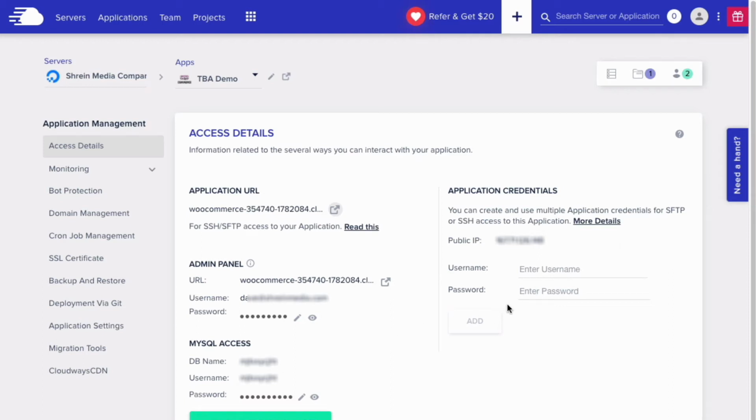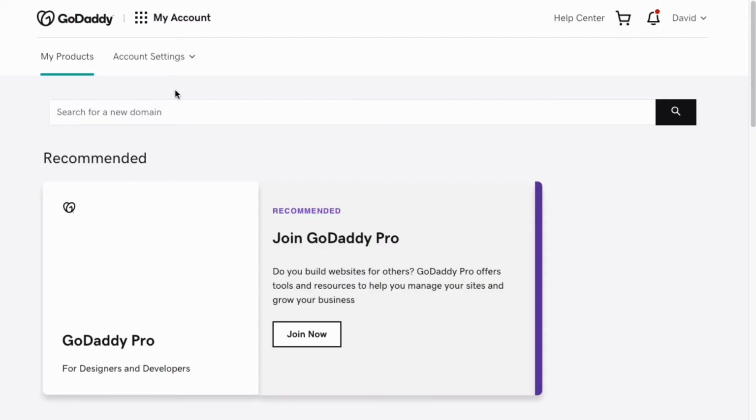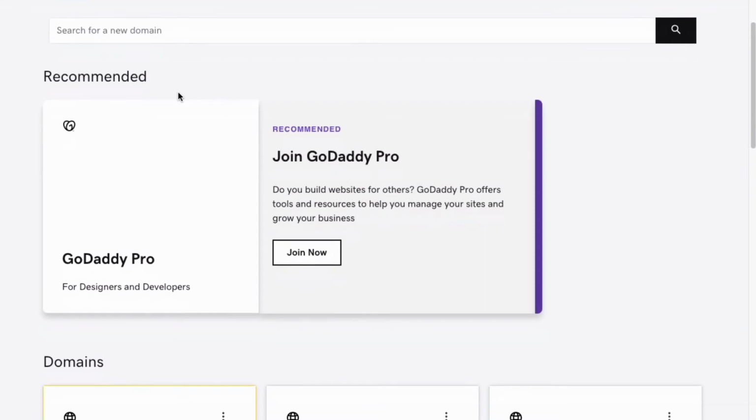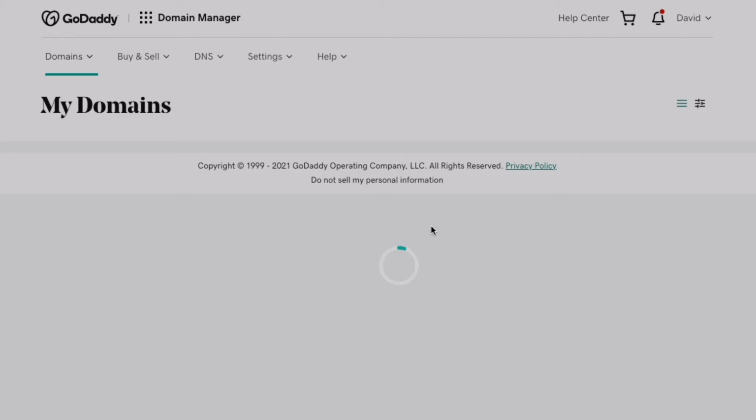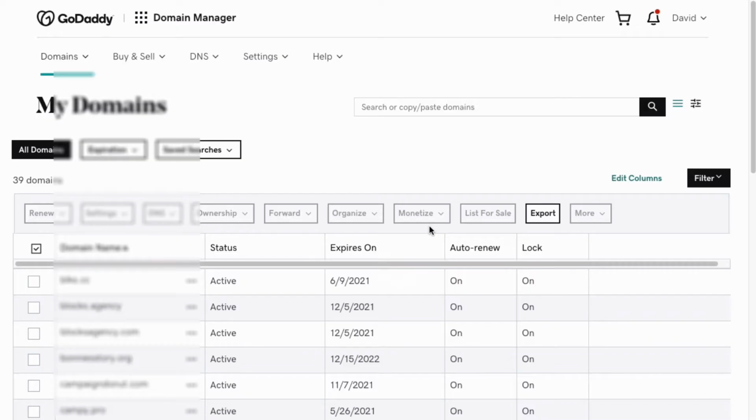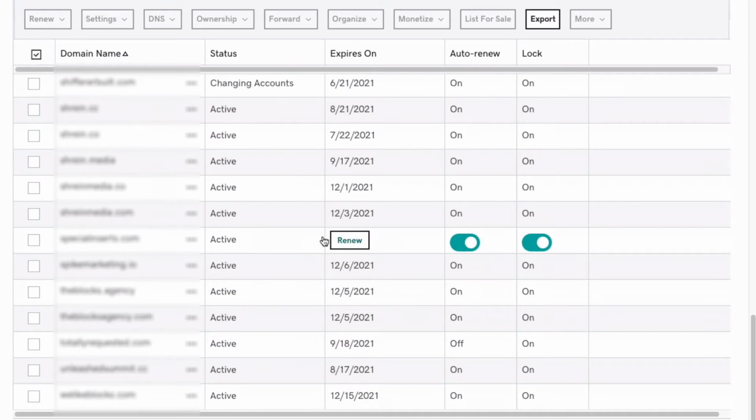So I'm going to use my IP address. And so your IP address right here under Application Credentials, it shows your IP address. So I'm going to log into GoDaddy. Once I log into GoDaddy, I'm going to navigate to my products. So I'm going to go down to My Domains. And I'm going to navigate to the Blocks Agency domain. I'm going to do Manage DNS.